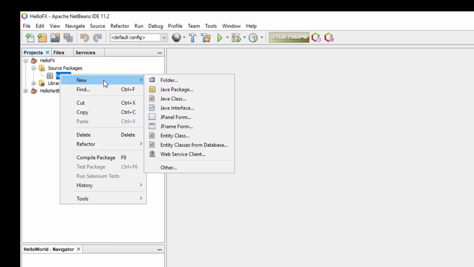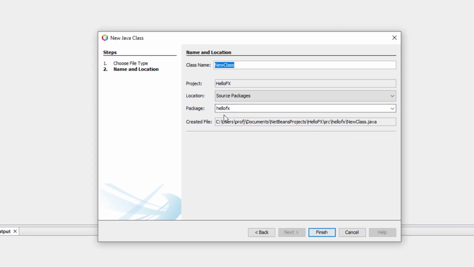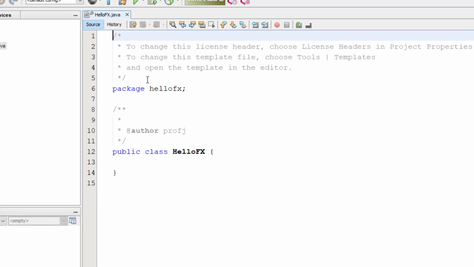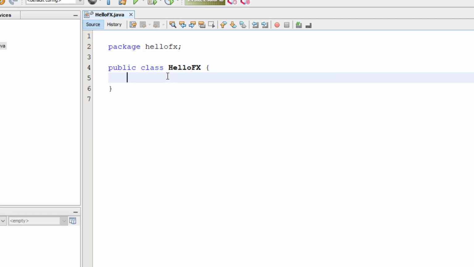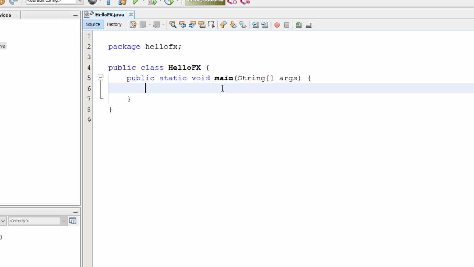So first thing we're going to do is create a new Java class. This one's going to be mostly a plain old Java class. We're going to call it just HelloFX. Name it the same as the package we're in. Get rid of all the unnecessary Javadoc stuff. And I'm going to create a main method in here. And we're going to make the HelloFX extend Application.